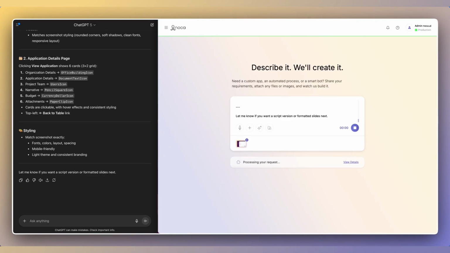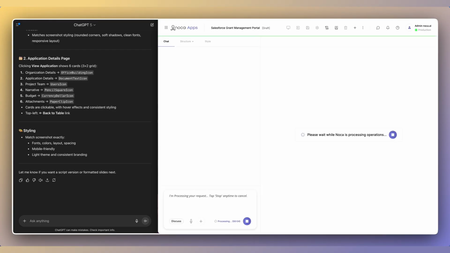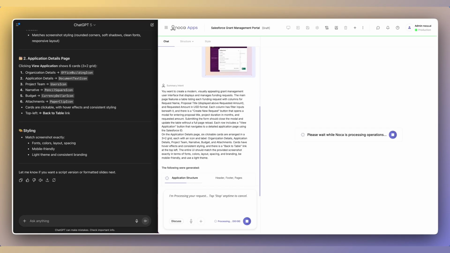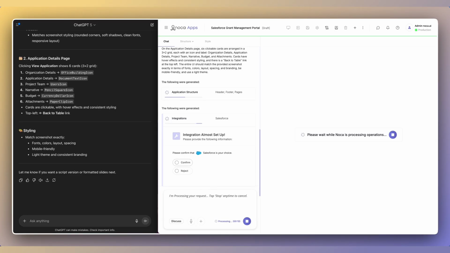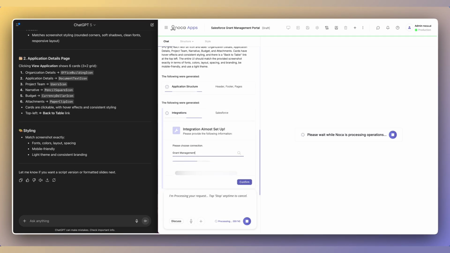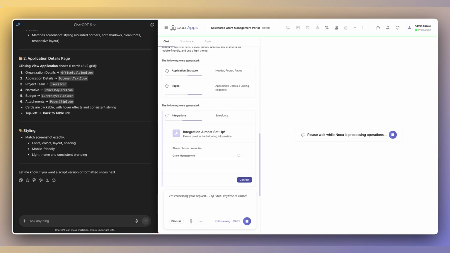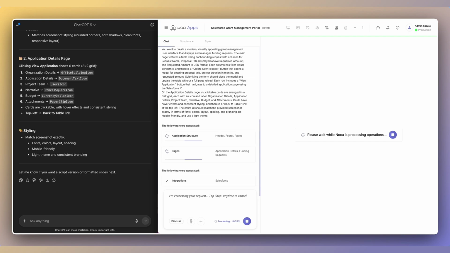Now, the amazing part about Noca is that you can have multiple orgs connected to just one instance, which will allow you to build multiple apps across the orgs. So here I will select, it already knows that I want to connect to Salesforce from the prompt, and then it's just a matter of selecting my grant management org and pressing confirm. Once I click confirm, it will go ahead and build the pages and application structure.